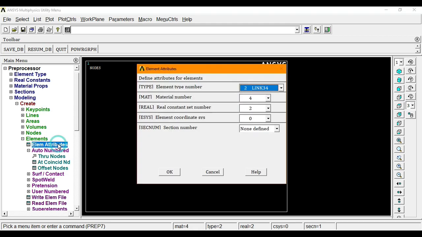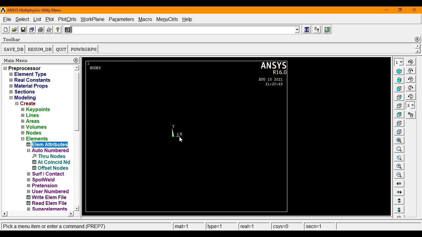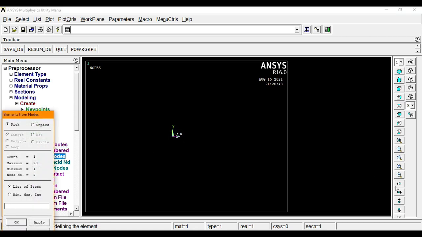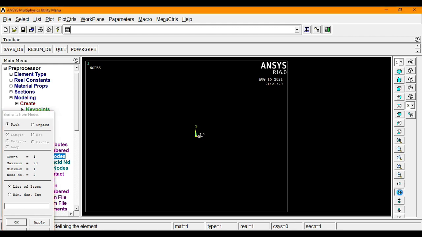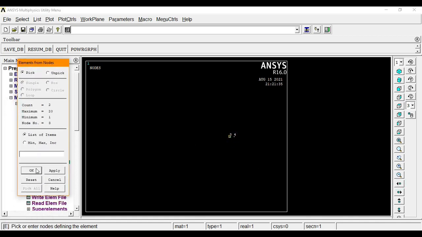And next go for element attributes again. The heat is conducted from the inner wall of the silica brick through the mode of conduction. So for that we shall choose the conduction element link 33, and the K value for silica brick is assigned in material number 1. So after selecting these parameters, tell OK. And next again auto numbered through nodes, pick the node 2, and for picking the next node that is 3, go for pan model left and keep clicking this till you get the third node. Pick the node 3 and tell OK.